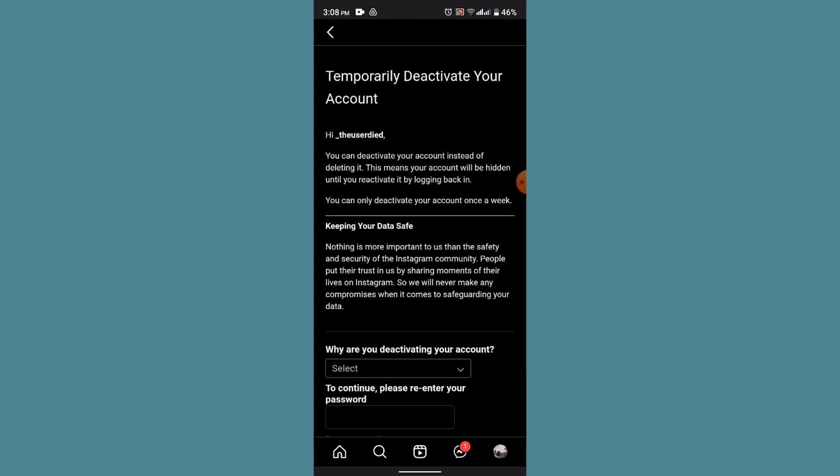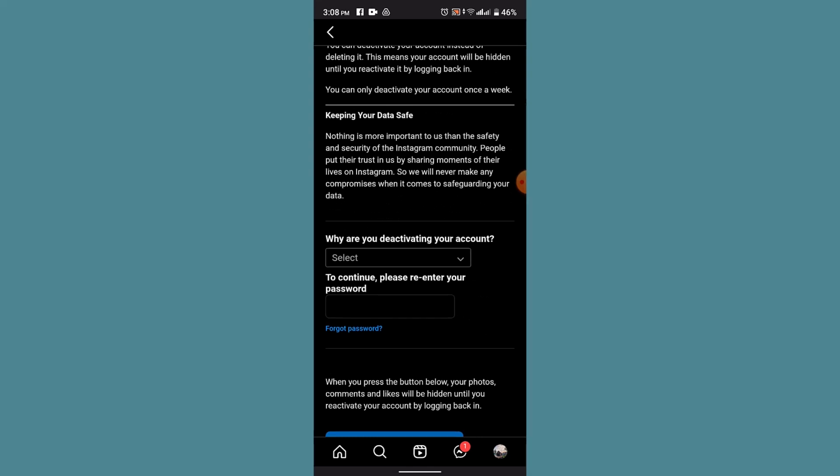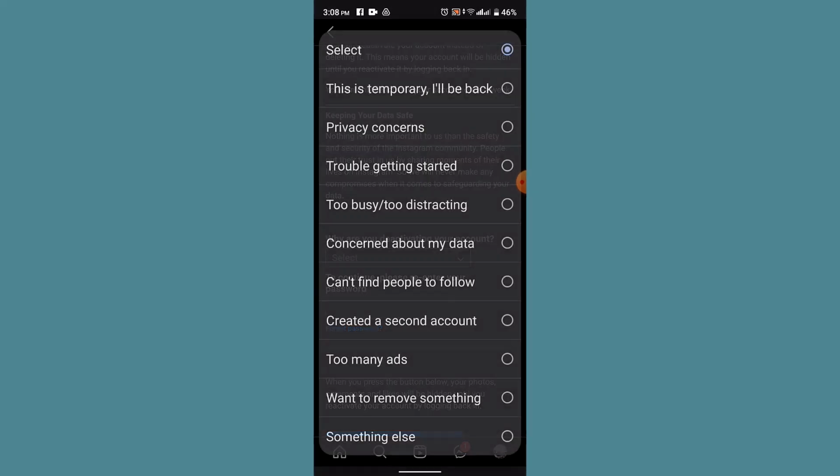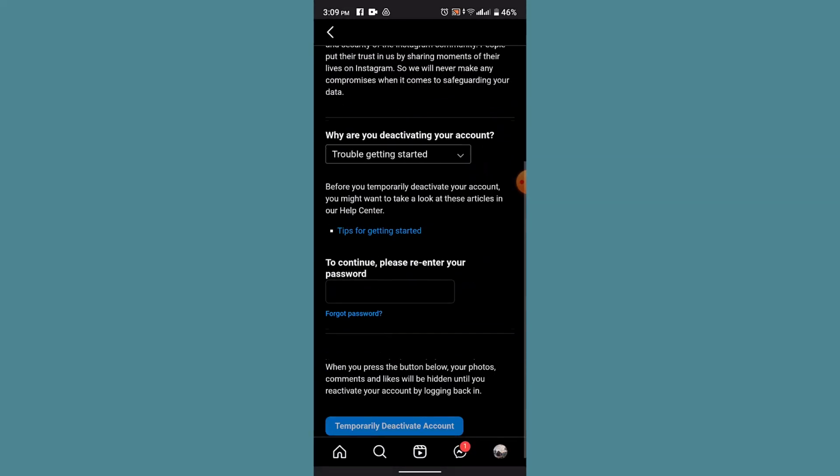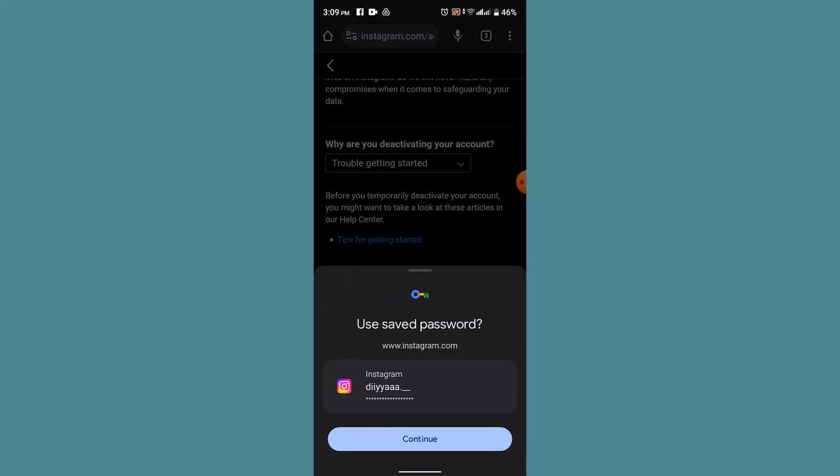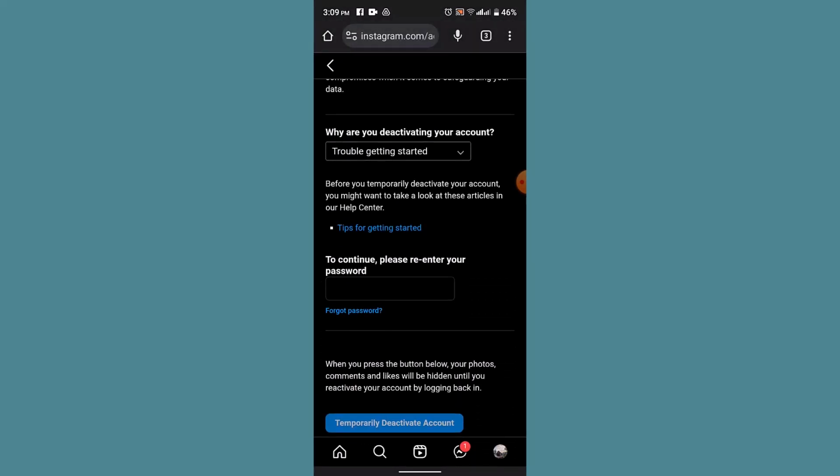So you'll need to wait for 30 days after deactivating your account, and only after 30 days your account will be deleted permanently. Since you're deleting or deactivating your account, go ahead and select the reason. After that, type in the password for the confirmation, and once you're done typing the password, click on temporarily deactivate my account, which is right at the bottom.